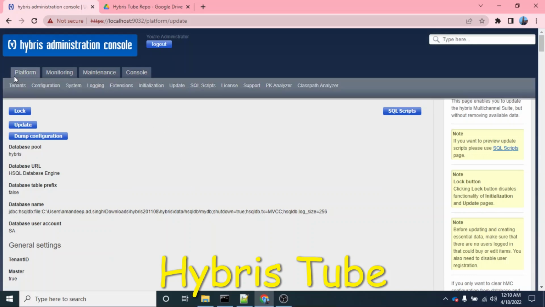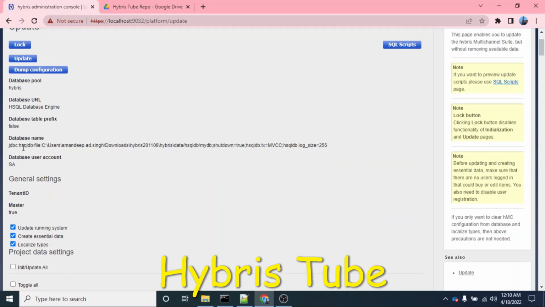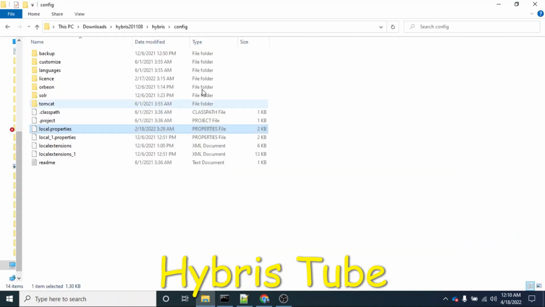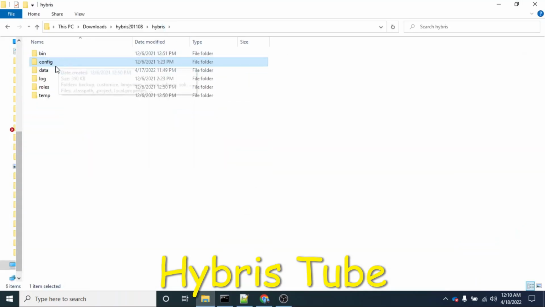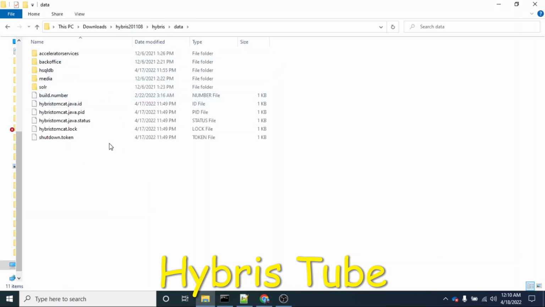So here I am in the platform and then I went to the update tab, right? So here you can see guys, we are using the HSQLdb. This HSQLdb is given to us, or it comes integrated with Hybris only, with the Hybris vanilla version. And you can see in the Hybris, in the data folder, we have the complete HSQLdb setup, right?